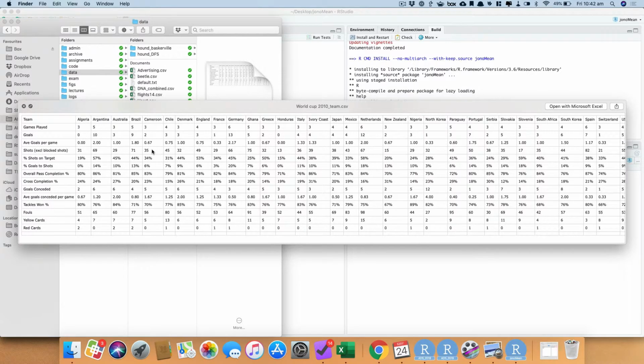So I've got this CSV, which has every single country in the 2010 World Cup. By World Cup, I mean soccer, in case anyone has any other idea that there might be any other World Cup. And then we've got information about games played, goals, stuff like that.